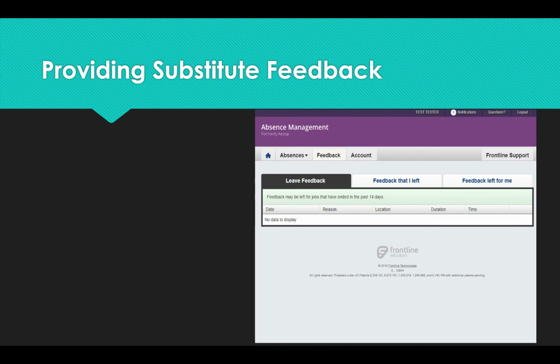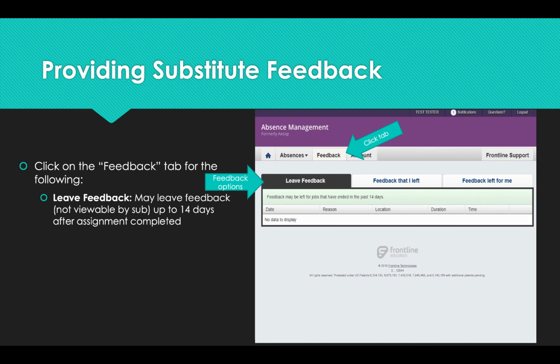Providing substitute feedback. There is an option once a substitute has completed an assignment for you to provide feedback. To start, you can go ahead and click on the Feedback tab. It will provide you with the following options. The first is for you to leave feedback. You have up to 14 days once the assignment has been completed to leave feedback for your substitute. The substitute will not be able to view this feedback from you.